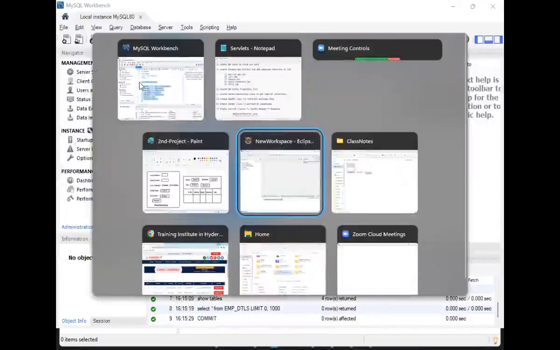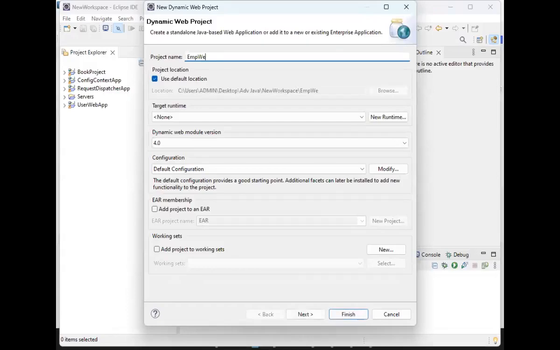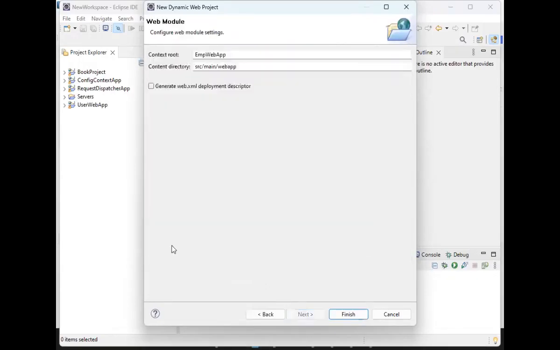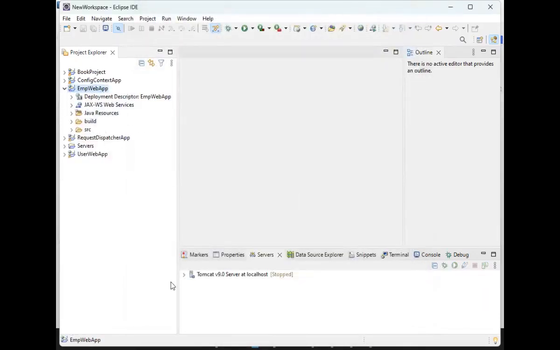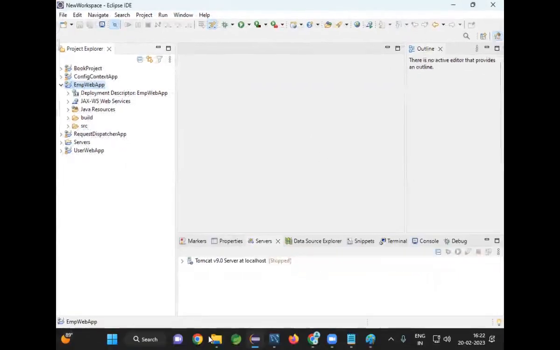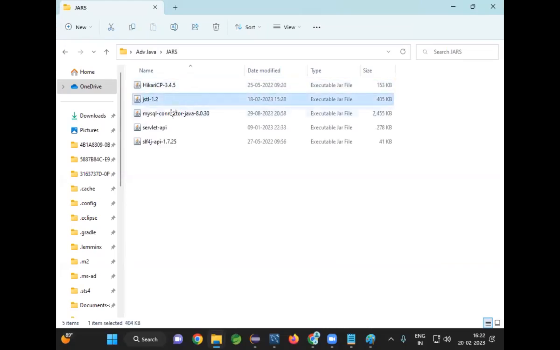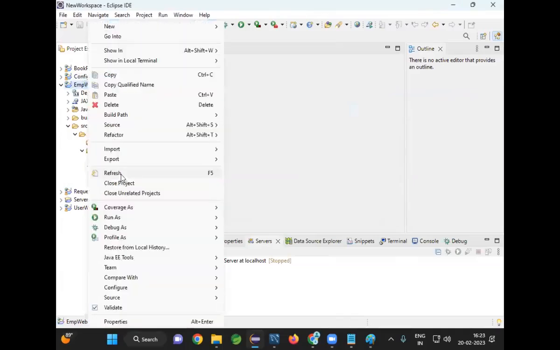Let me go to my IDE. I'm creating an employee web app, a dynamic web application, EMP web application. Now dynamic web module 3.0. Next, generate web.xml. Click on finish. Employee web application got created. Copy the jar files. Here I am having all the jars: Hikari CP, JSTL, MySQL, Servlet, SLF4j. Take the jars and add them to the project lib folder: main, webapp, WEB-INF, and lib folder. After adding, just refresh. Good.